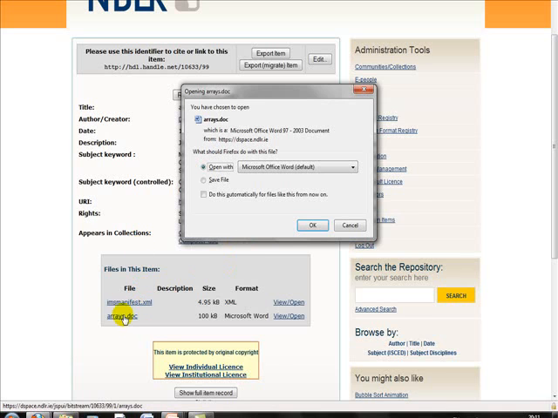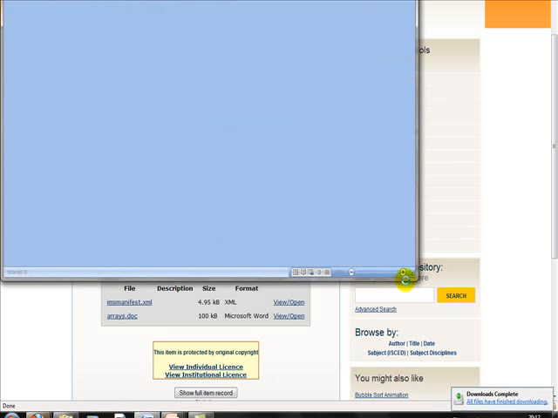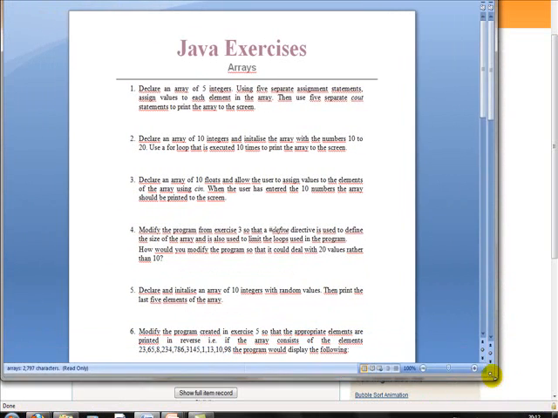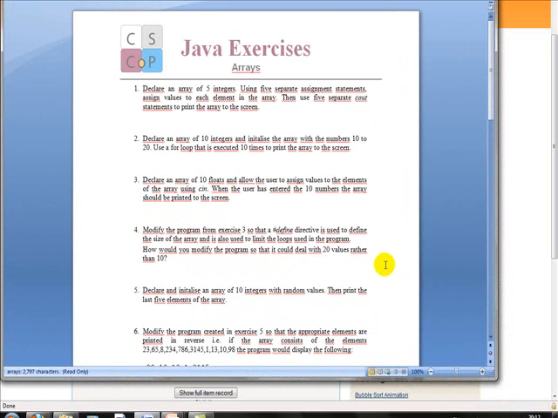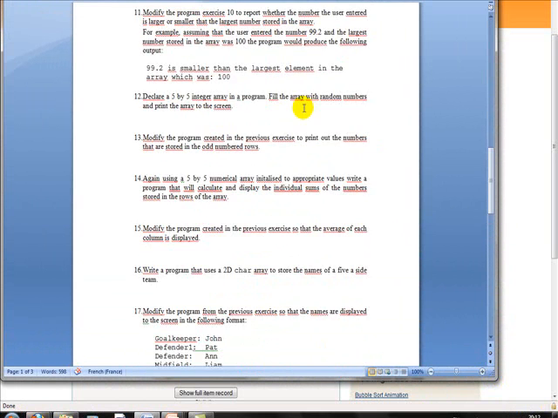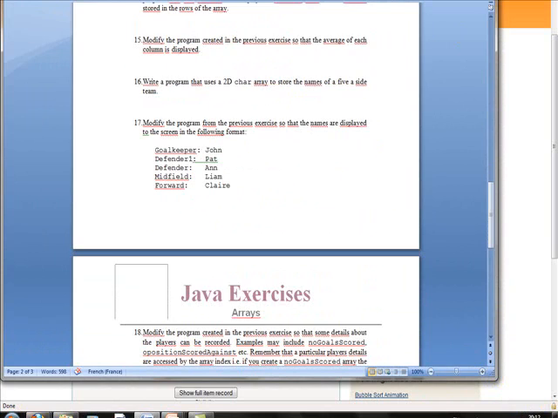So once I click on this link here, I can open the resource, or I can save it to my own desktop and then I can use it in my own teaching. So I'm going to open it here and have a look and see what it's like. So if I click on here, it's a Word document, a simple Word document, just giving me a few Java exercises. So it's just a useful resource that I can use when I'm preparing my lectures.